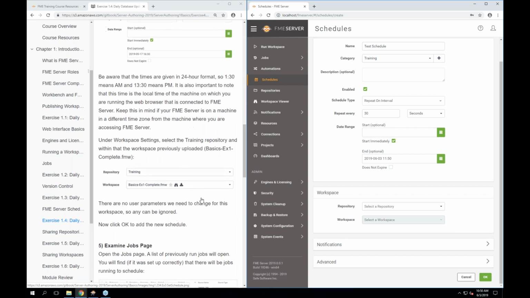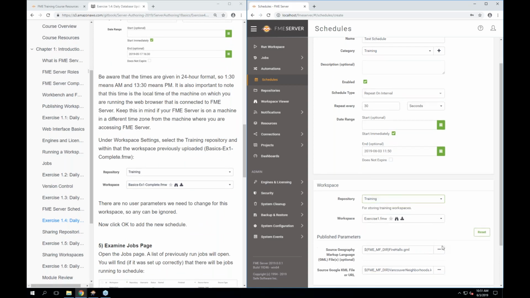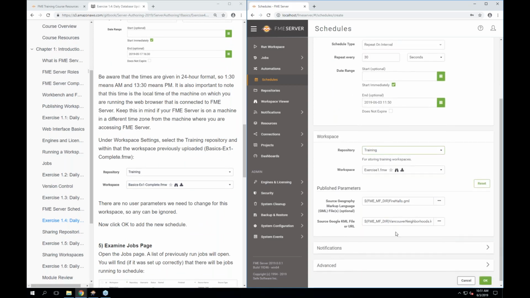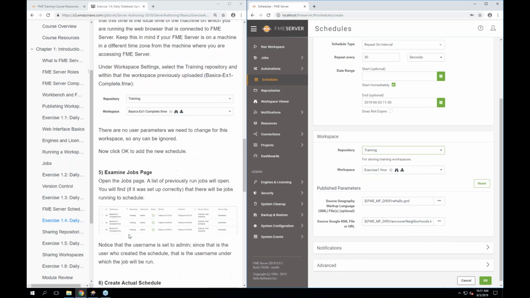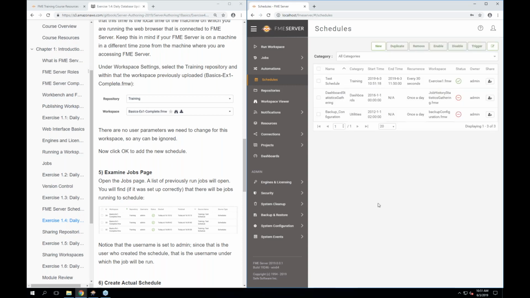Next, we'd like to set up a workspace to run. So let's run our training workspace. So for repository, we'll select training. And for workspace, we'll make sure exercise 1 is selected. You'll see these publish parameters pop up by default. We can leave them at their default values. Once you're ready, you can click OK to create the schedule. And we'll see this is now listed in our schedules page with the status of enabled or started.